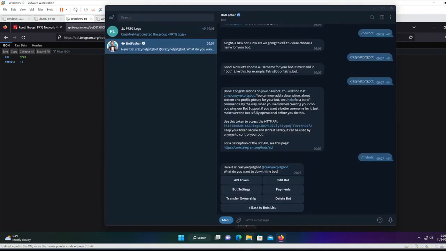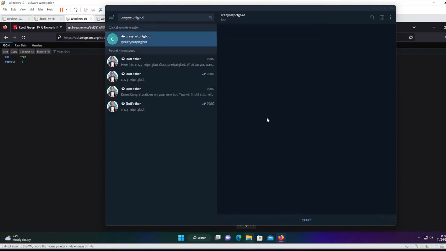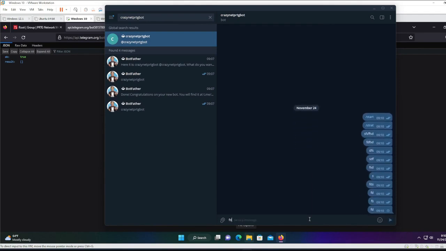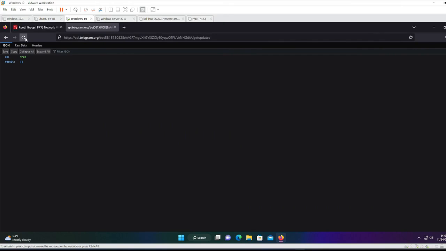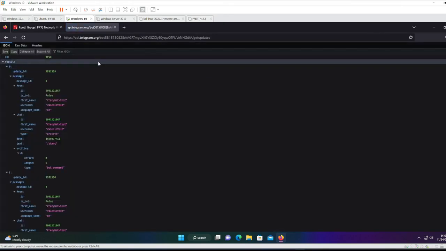So let's go here again to Telegram, and we will type in CrazyNet PRTG bot, which is indeed our designated user. And right here, we then press the start command, specifically /start, to begin the process. And then you write something. It truly doesn't matter what you write, anything at all. Then we click update, and you will see that it appears here.